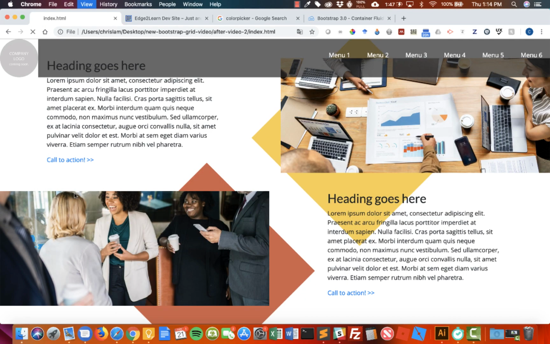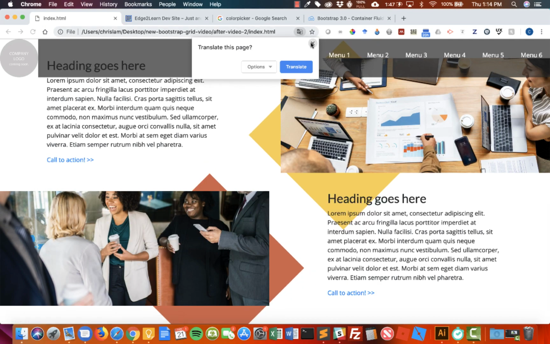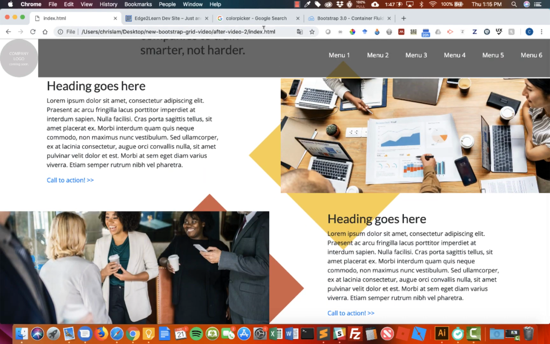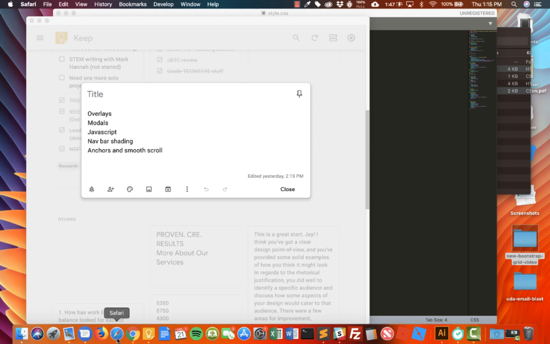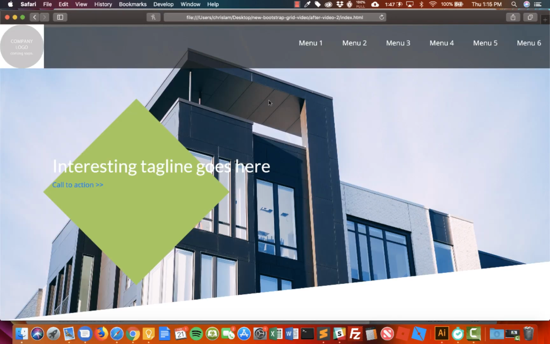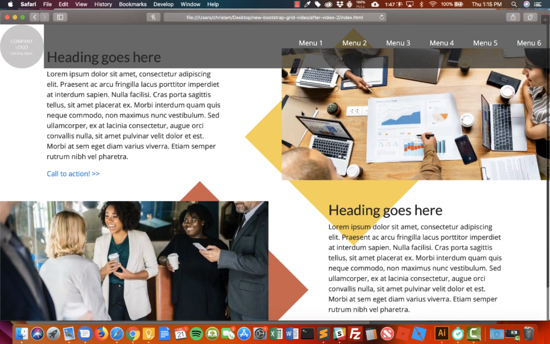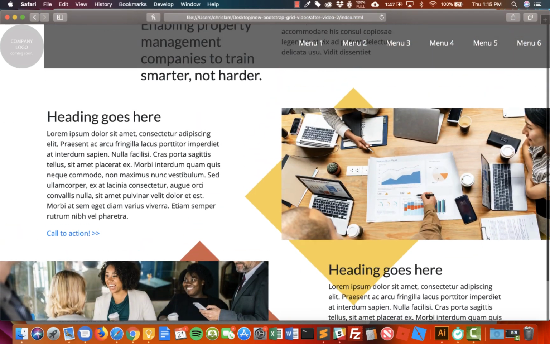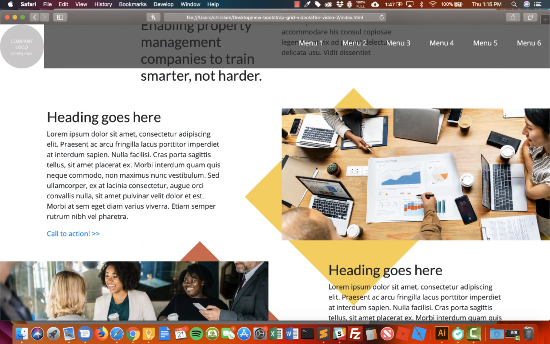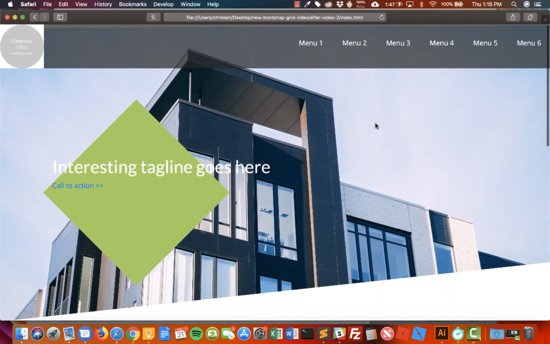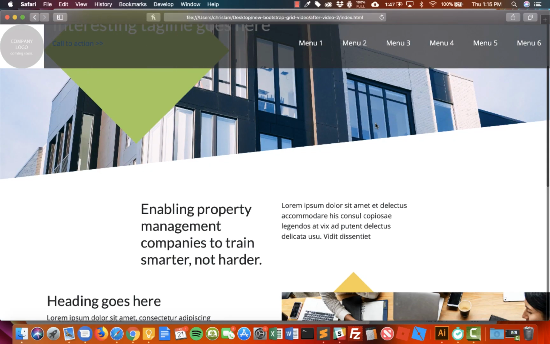And let's see how that looks. Okay, yeah, that looks a little better. And I'm going to move over to Safari because I can't handle the fact that it keeps asking me to translate my site. I'm sure there's a reason why that's happening, some metadata problem.